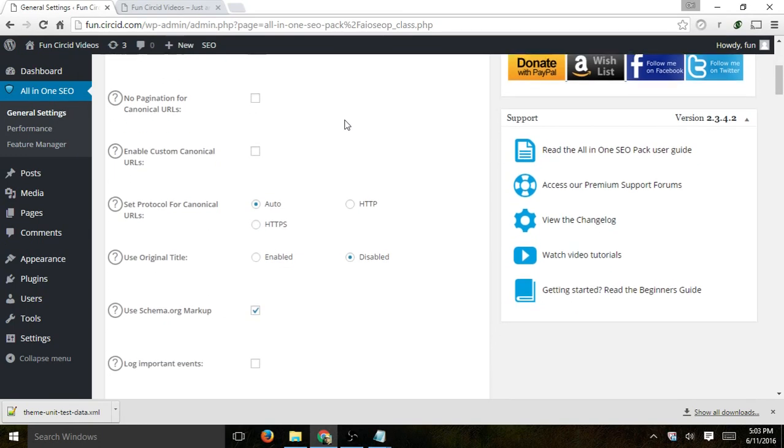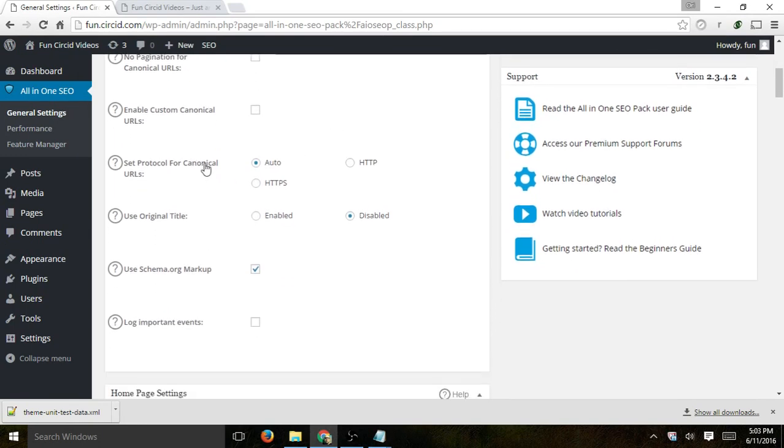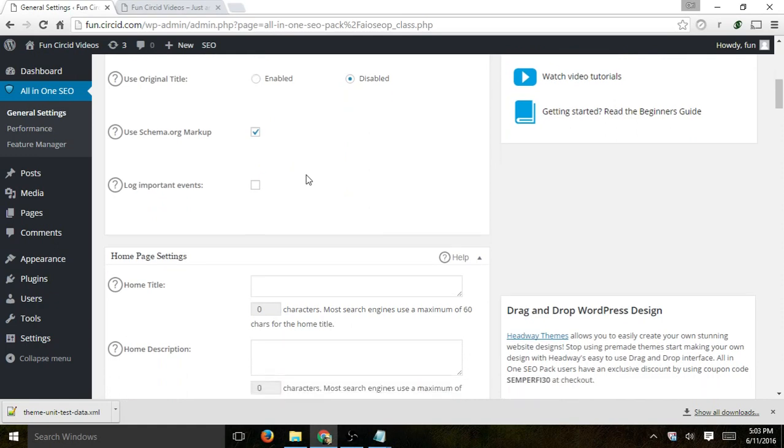So the next one is for canonicals as well. Do I automatically want to set the protocol to HTTP or HTTPS? Let's keep it on auto for now. And let's go down here.